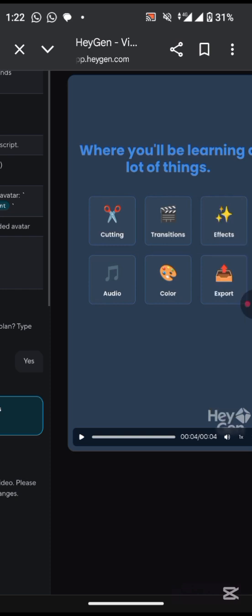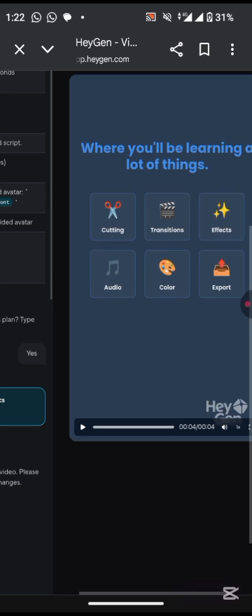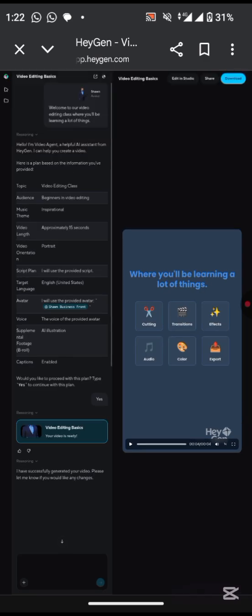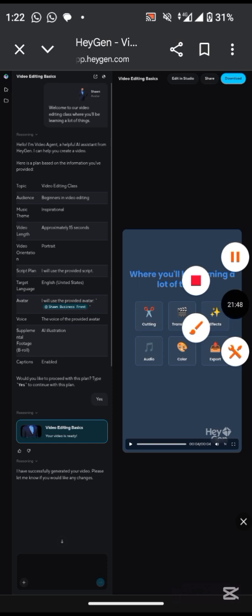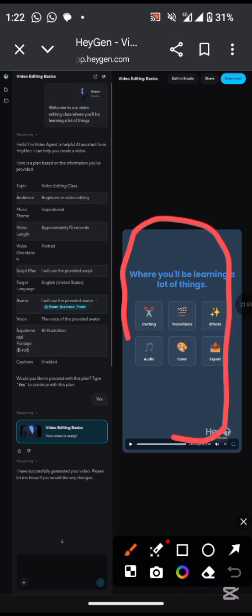Have you seen it? Right. Look at it here. If you really understand this, this particular background you are seeing here, where you'll be learning a lot of things, I didn't input this in the scene instruction. I didn't tell them to give me this particular scene. The only things I chose were the avatar, then the script.